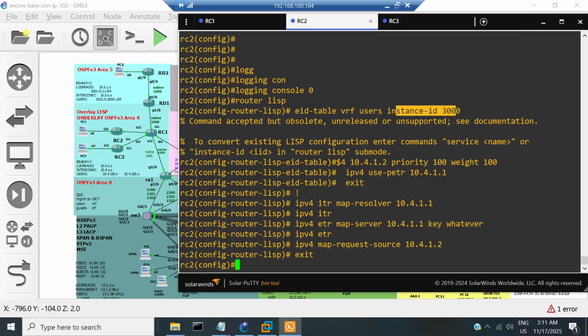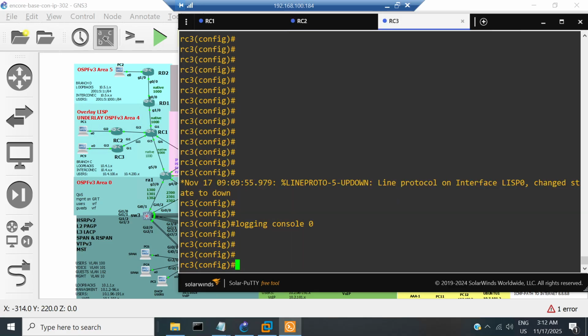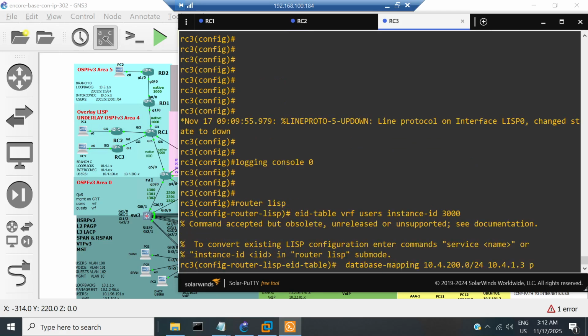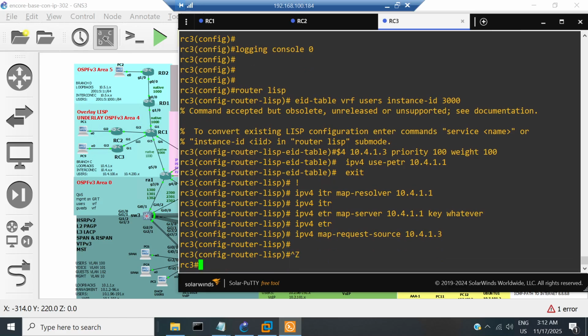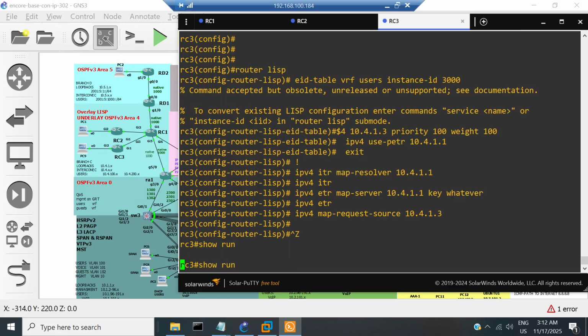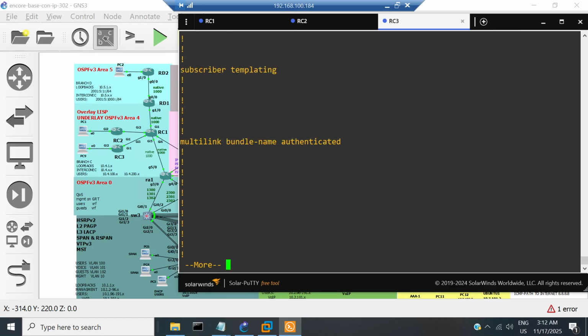So let's configure the same on router C3. Notice that I use this command, login console 0, to avoid most of the LISP warnings. So this is how we configure this as an XTR. So let's see the configuration.